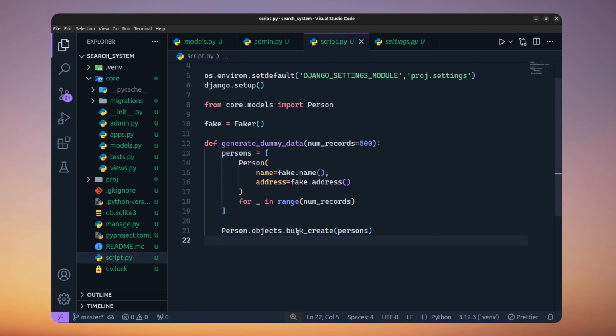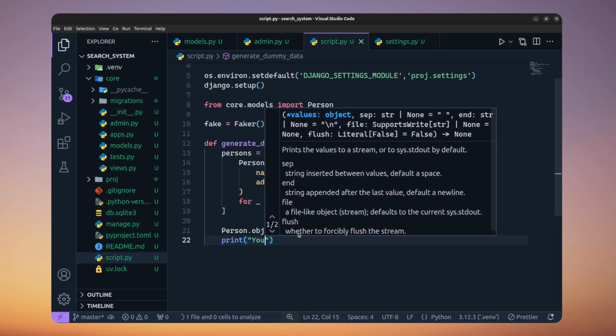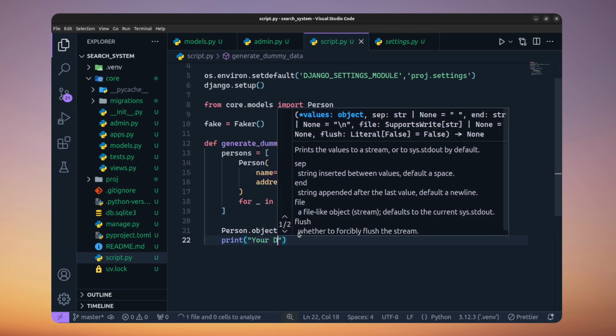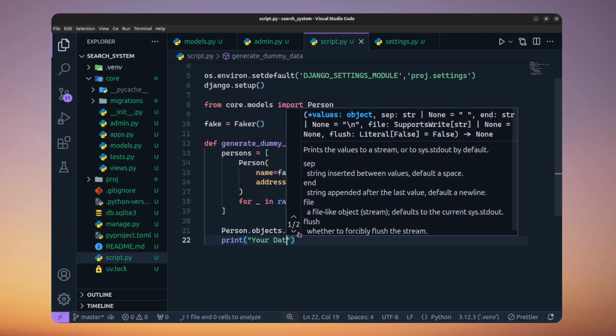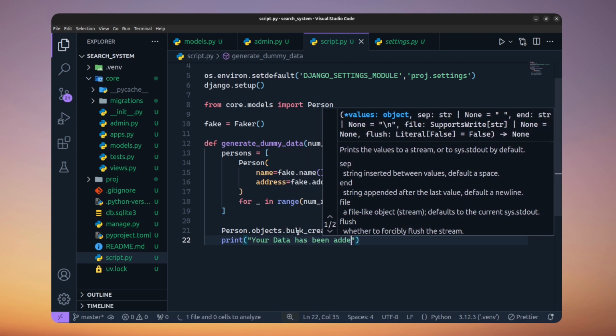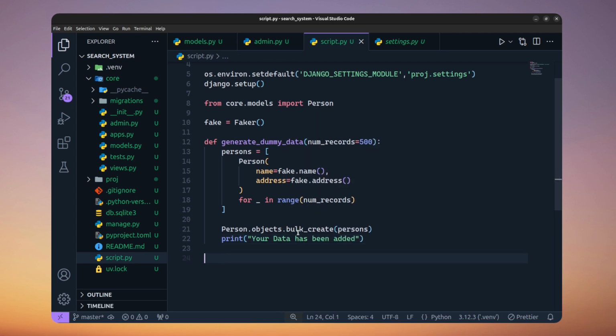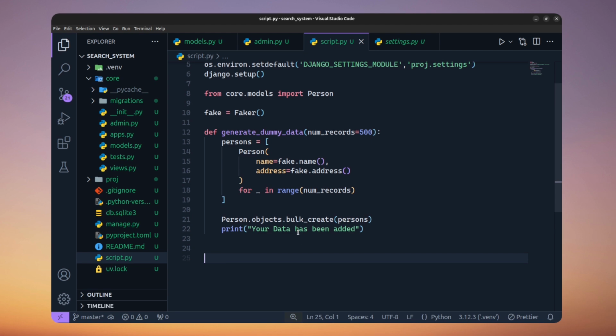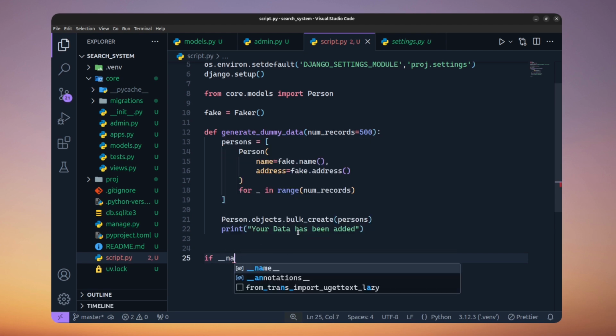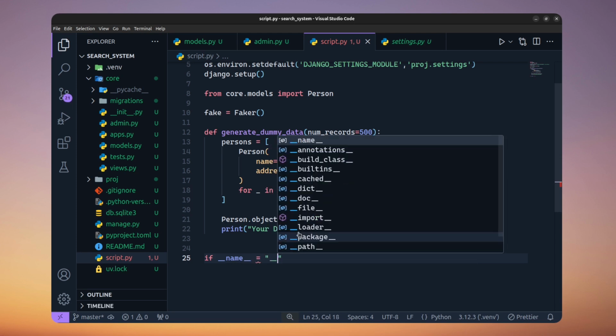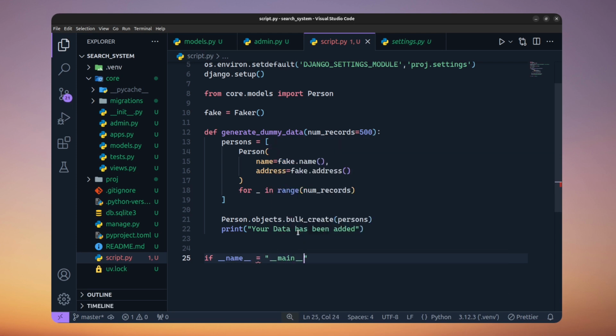And that's it. You can also add a print statement here, like your data has been added. So that's it. Our function is created. Let's call this function. For this I'm just going to use if __name__ == "__main__". That's it.